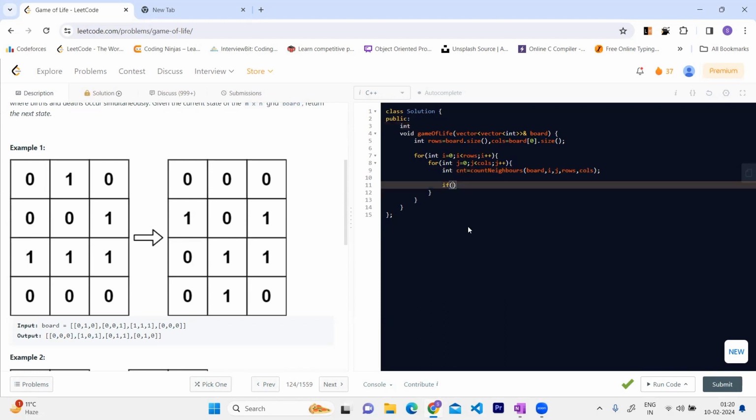If board of i j is greater than or equal to 1, and this is for the live cell, and the value of count is equal to 2 or the value of count is equal to 3, then we just need to change the value to 3, right? Just need to map this thing to 3.